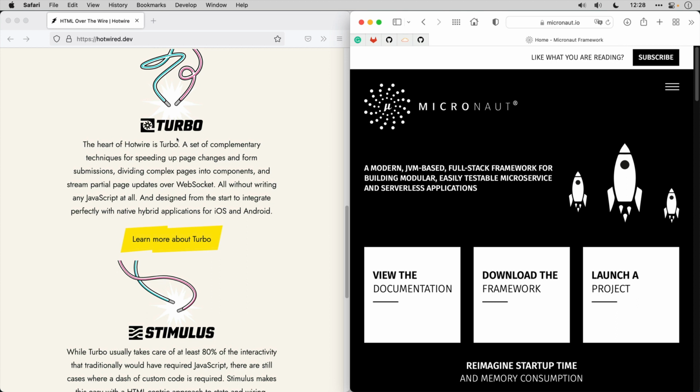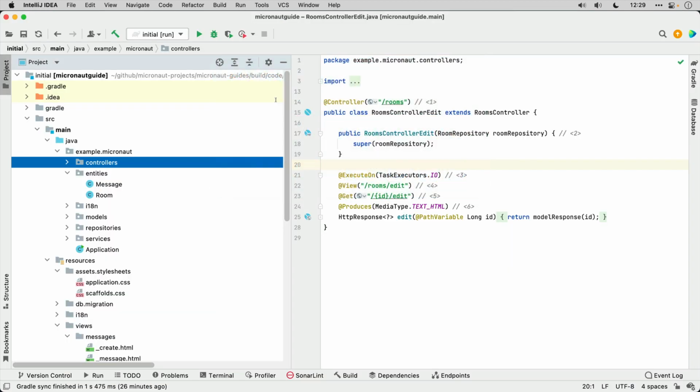Turbo is the heart of Hotwire, and it's basically what allows you to have the same benefits that you would get with single page applications in terms of speed, but without writing any JavaScript. And in order to do that, I have a Micronaut application.